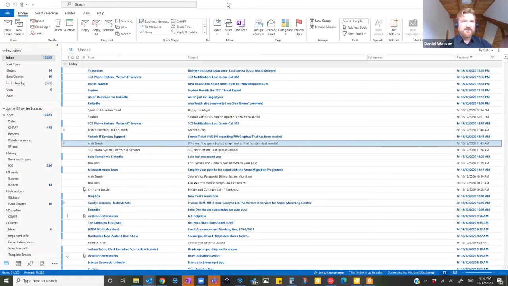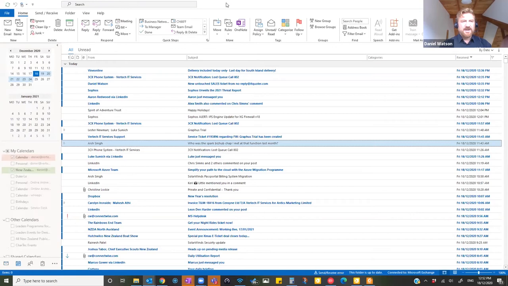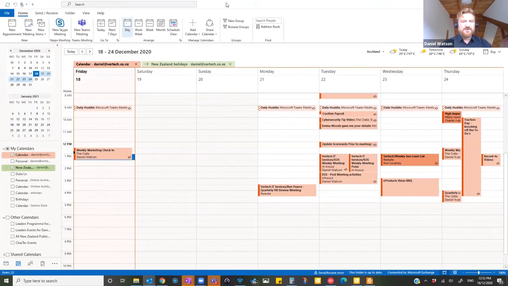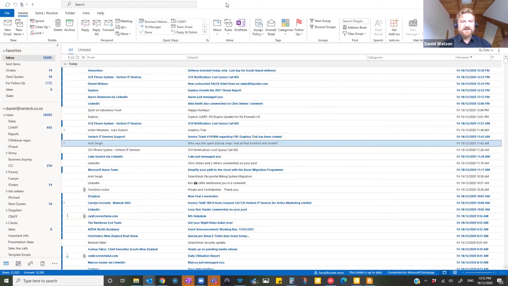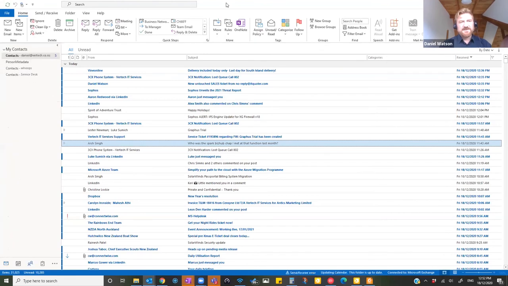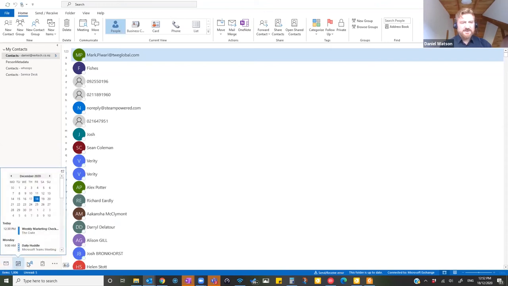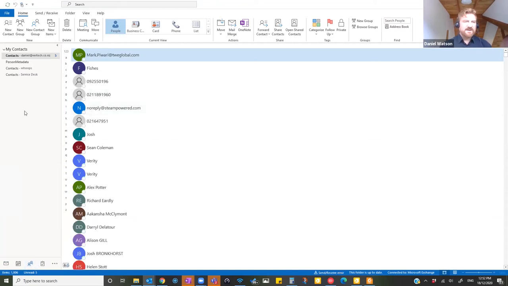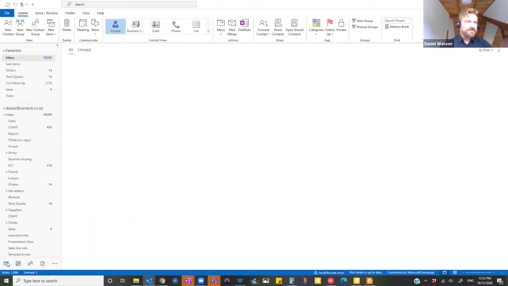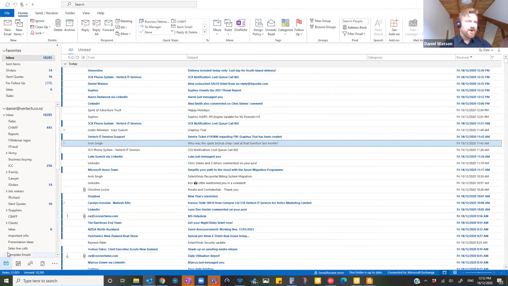There are a few other ones in here that I am going to mention. Right now we're in our mail. I can go Control 2 and go to the calendar. Control 1 to go back to inbox. Control 3 to get to contacts. That's basically switching between mail, which is 1, calendar 2, contacts 3, or 4 for tasks. Very easy.